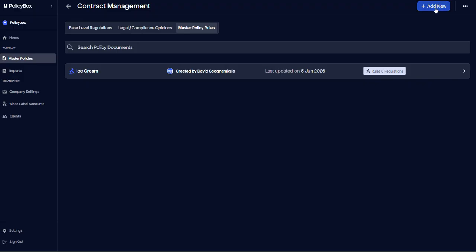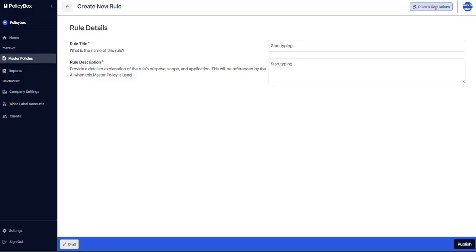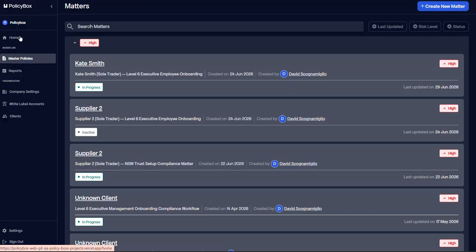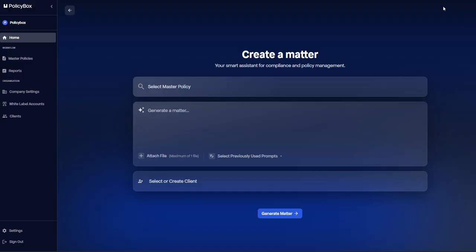You can add new rules simply by clicking Add New and typing in the title of the rule and what you want the rule to be. It can be anything, but it's usually an action that you want to have followed in a workflow. So kind of setting up the master policies around contract management. To actually create a matter, we would go to Create New Matter. And again, this is an example, so don't be too critical of the content that comes up, but it shows you the power of the system.